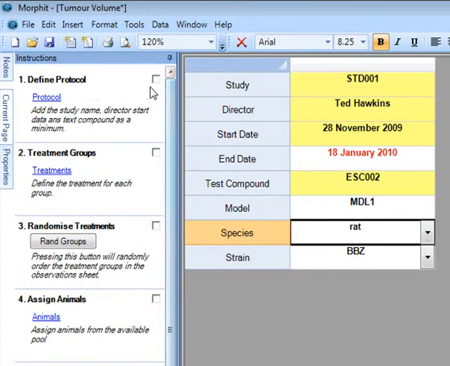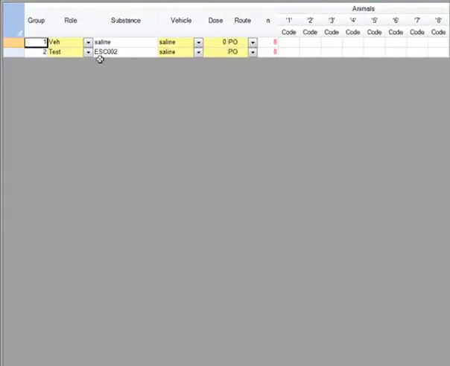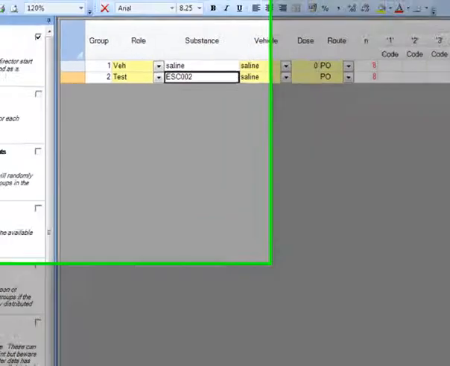So, with the high-level study protocol in place, the next stage is to set up the treatment groups. So the treatment groups are described by the group number, the role, the substance, and then the conditions of each treatment group. And each group has a collection of animals.